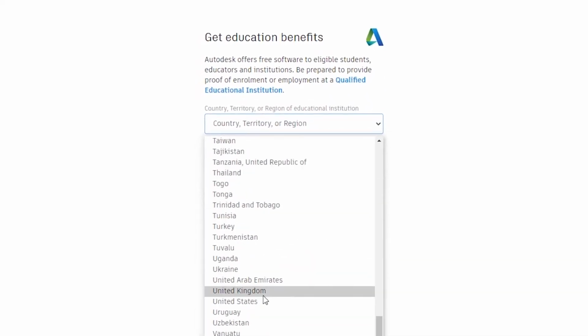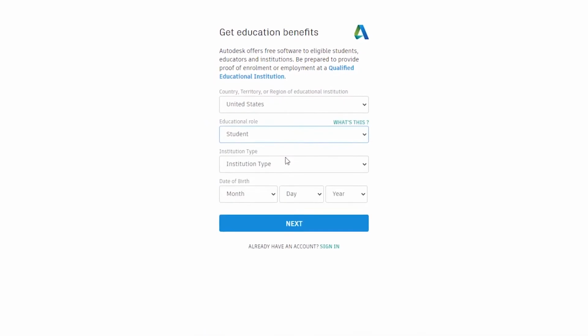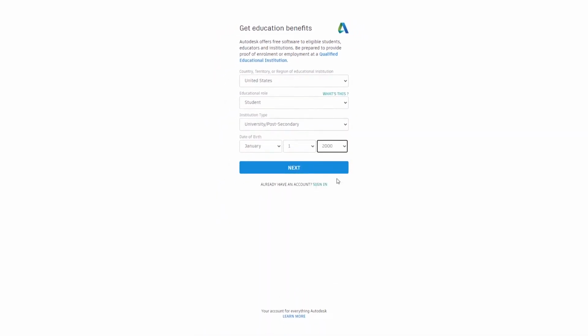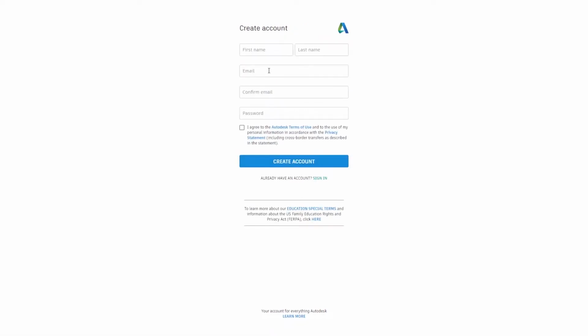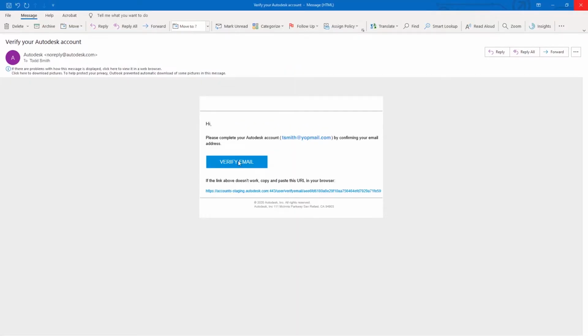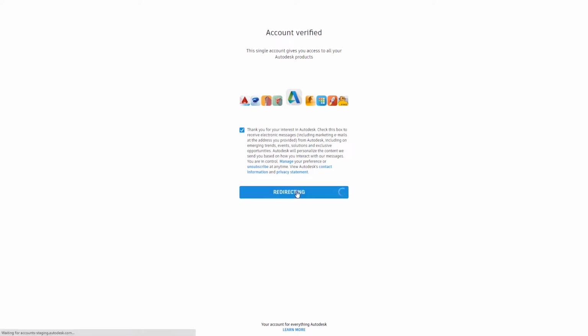Select your country, education role, institution type, institution name, and date of birth. Then enter your name, email, and password, and accept the terms. Once submitted, you'll receive a verification email to verify your email address and activate your account.